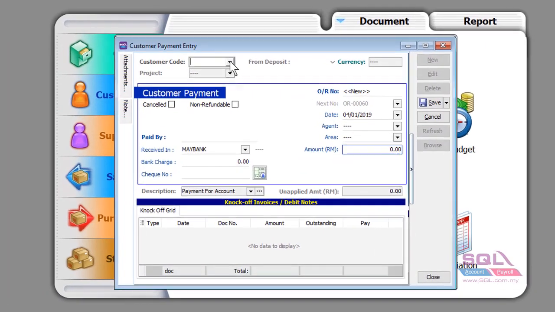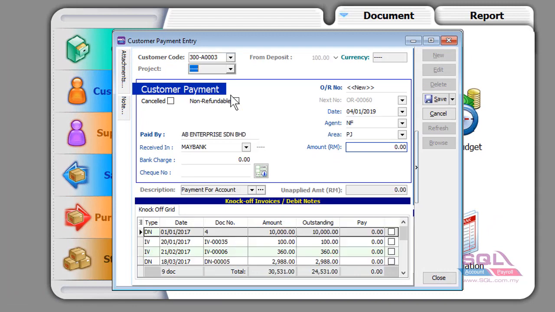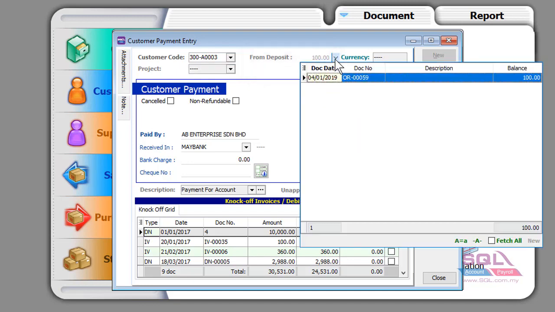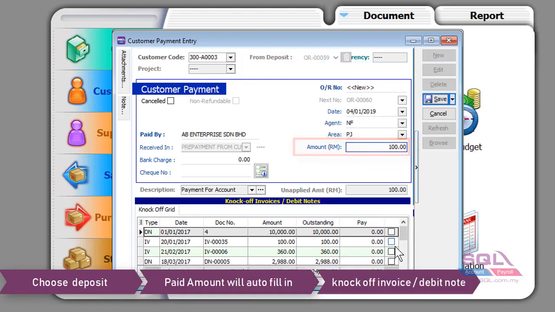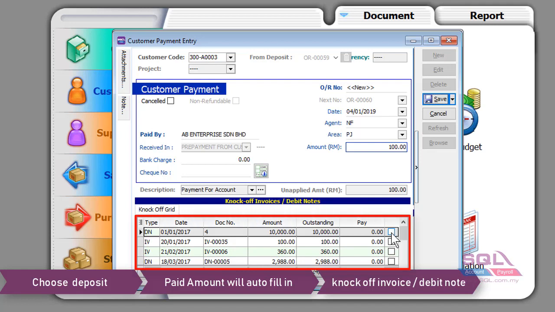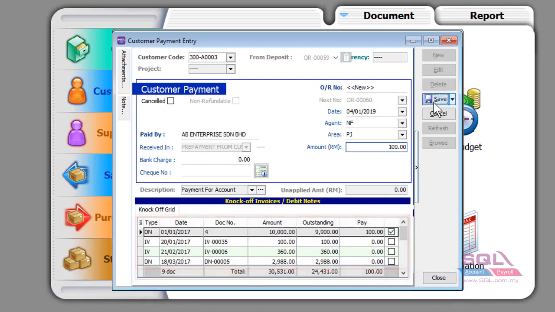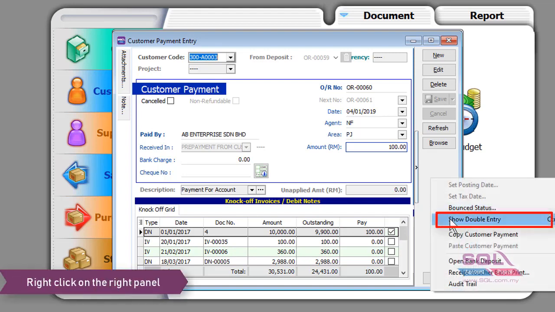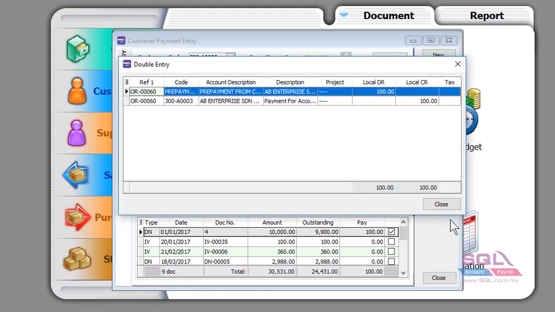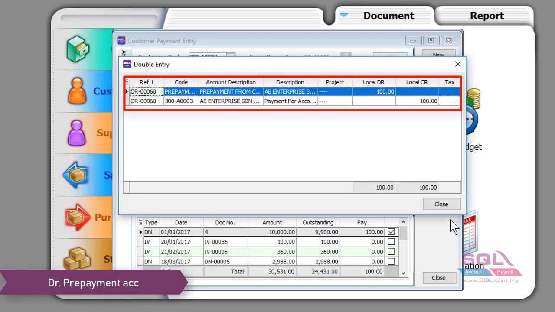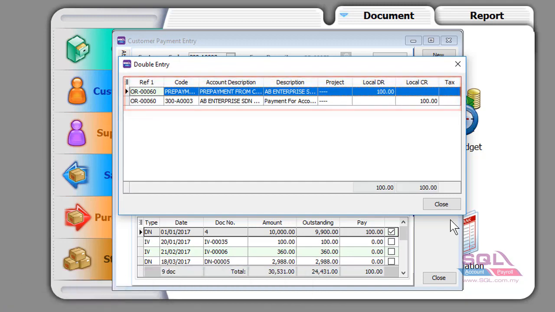Click on new, and choose the customer AB Enterprise. You will notice that the customer payment has a new option, from deposit. So you can select from which deposit. Let's say from the OR 00059 and to offset with the customer outstanding. Just click on save. In this case, we can also check the double entry. So the system will debit back the prepayment from customer and credit AB Enterprise.